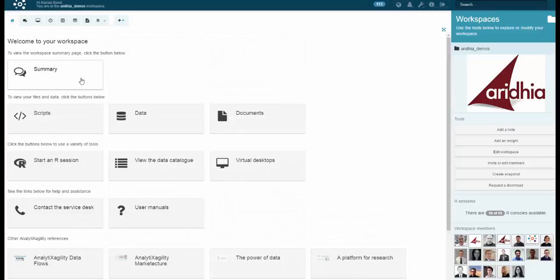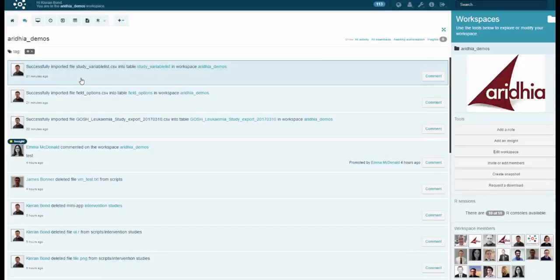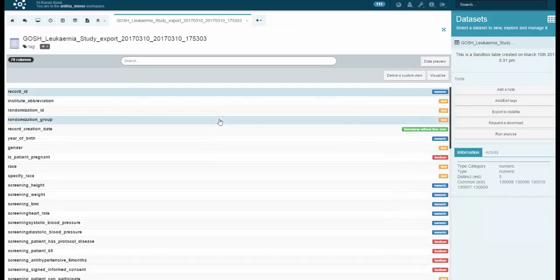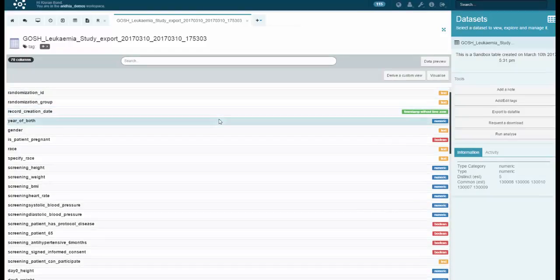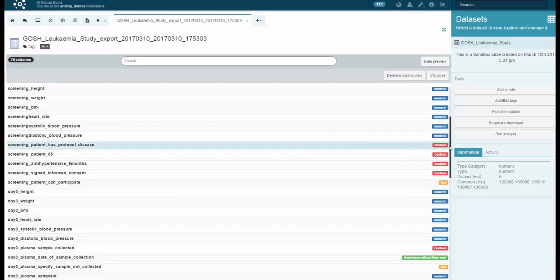If you enter the summary page, you'll see a list of all the different activity that has occurred within the workspace. And you'll see that the data I exported from Castor is now available within the workspace. I can take a look at that data in more detail by clicking on the hyperlink. And you'll see each of the fields that were represented within the electronic case report form within Castor are now represented here within the workspace.